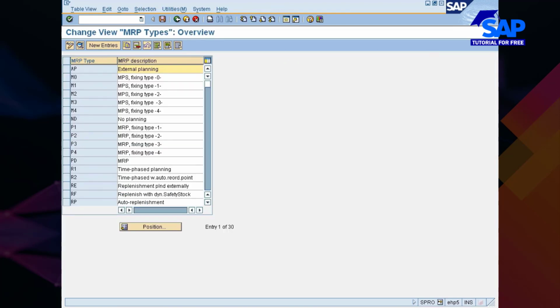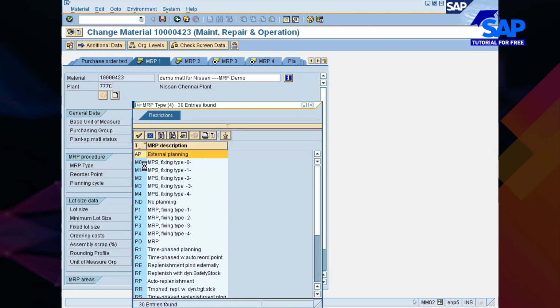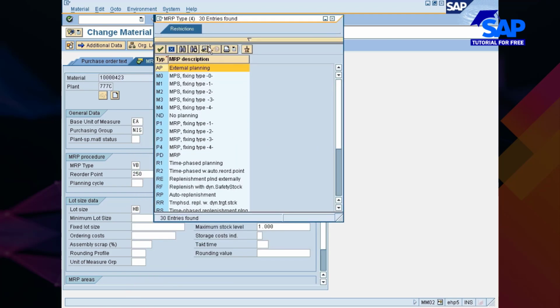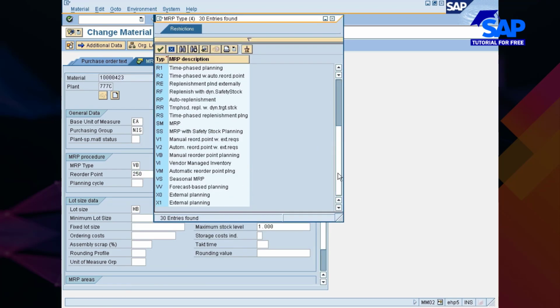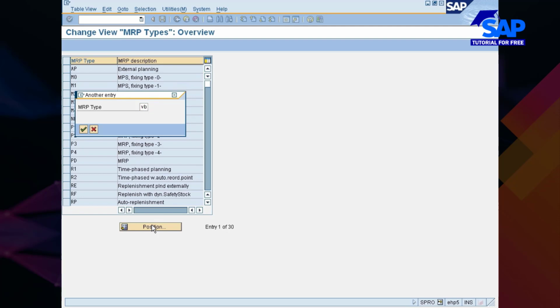Here is the place where you can create all your MRP types. You come to your material master, you look at here MRP type, all these MRP types you will be defining over here. There are 30 entries here, all these 30 are actually defined over here. So in case if you want to define another MRP type, you can just come and look at here.